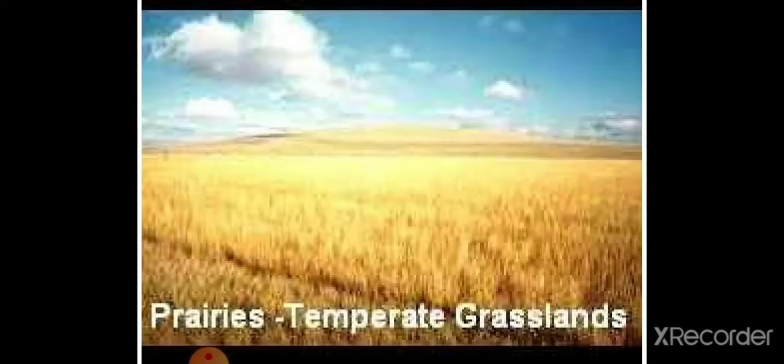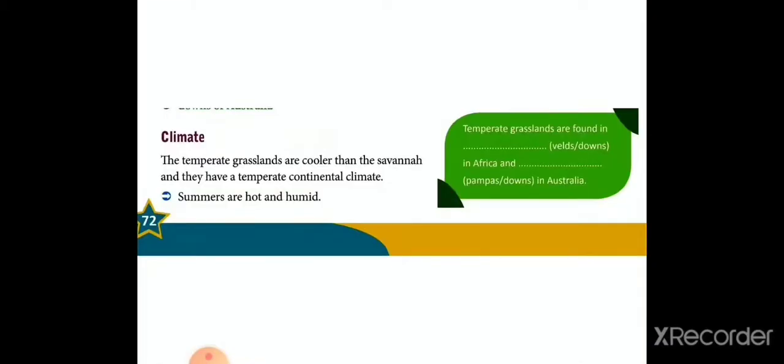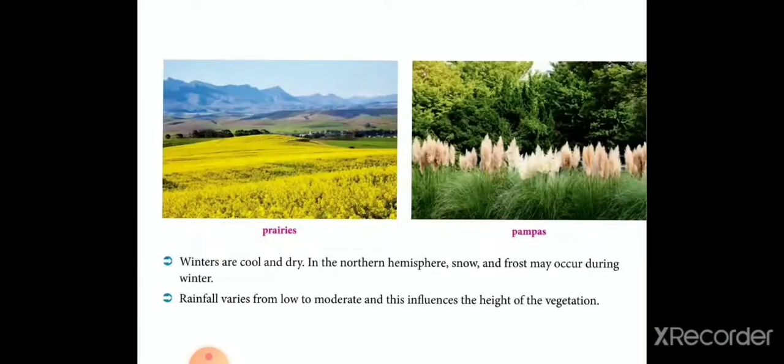Now children, let us look at the temperate grassland. The climate over here is cooler than the savanna. Summers are hot and humid while winters are cool and dry. It might snow and frost may occur during winter. It receives moderate rainfall and 10 to 35 inches of precipitation takes place every year.